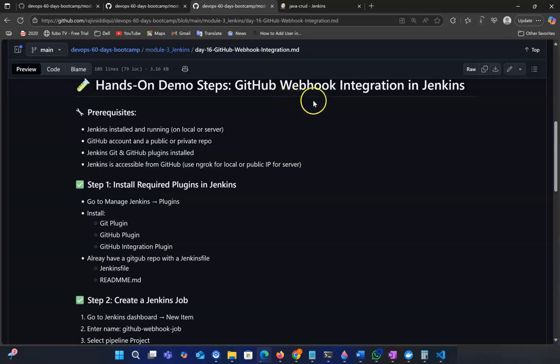And there is another thing also, which is Poll SCM. I will also show you the difference between GitHub Webhook and Poll SCM, and also show you the pros and cons of both.